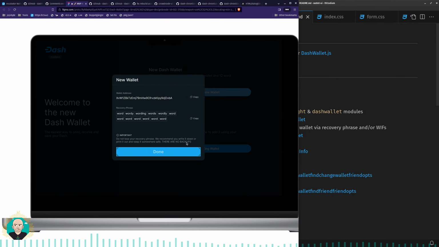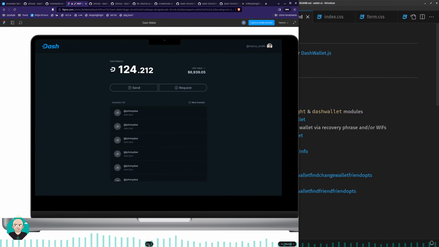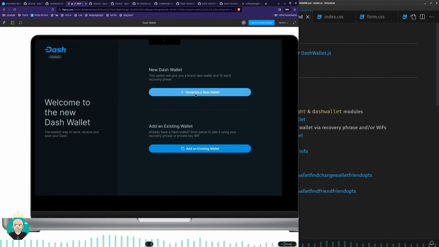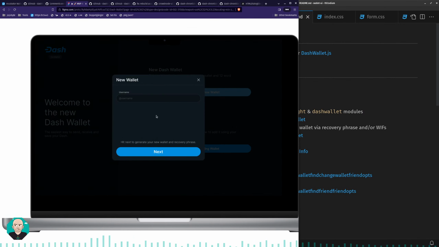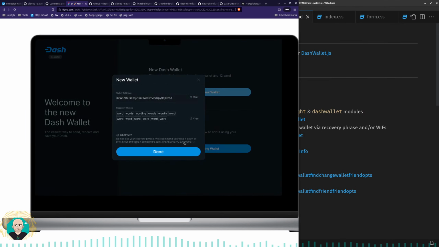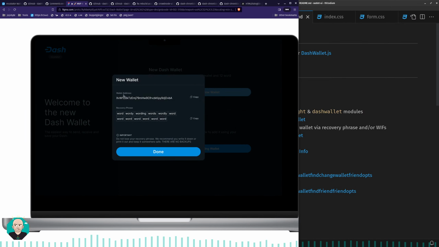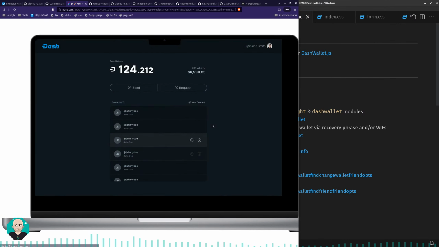So you would click that. I guess I shouldn't have gone forward. Let me see if I can go back. So you'd either generate a new wallet, you'd enter the alias you want to use, you'd click next, and I don't think we'd display the wallet address. That's not as important at this stage, but we would need to show the recovery phrase and make sure you back this up. That's very, very important.